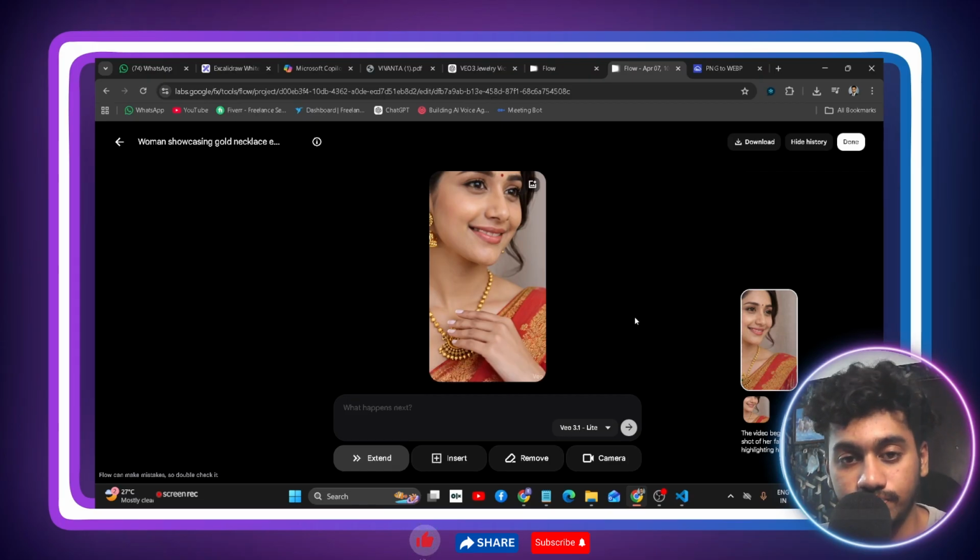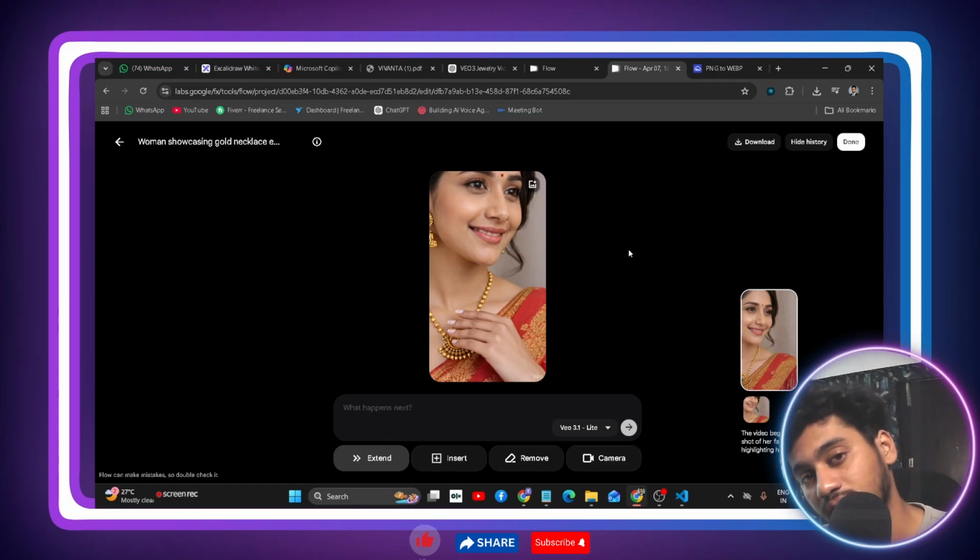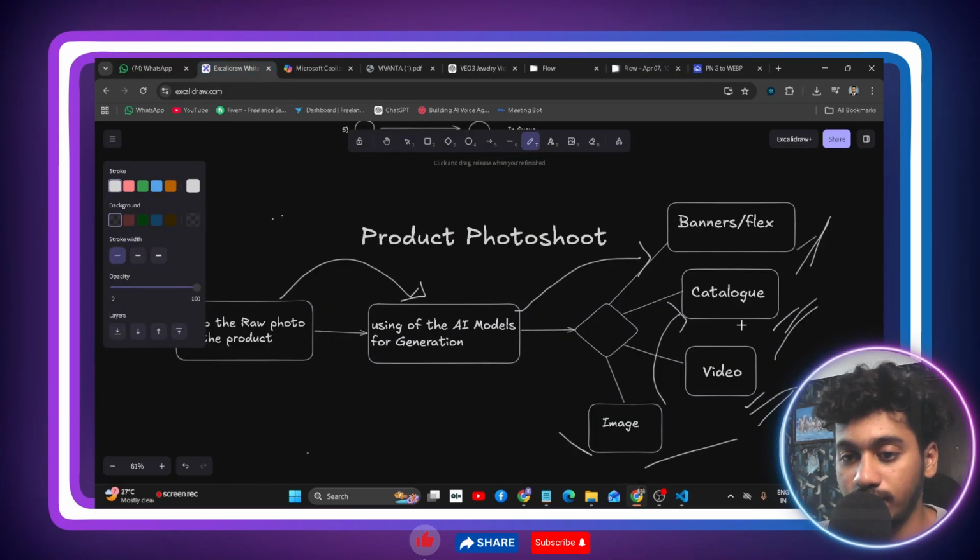Now for creating the catalog, you can best use Canva as well. Canva is one of the best tools to create a product catalog. I have told you how you can create images, and with the help of those images, you can create a catalog in Canva using the images which I have created with the help of AI. So you can create images, videos, catalogs, as well as banners. Banners are simple, you can edit them, you can make a big flex. So this is about how you can generate a video, and how you can generate images for product photo shoots and catalogs. That's all.